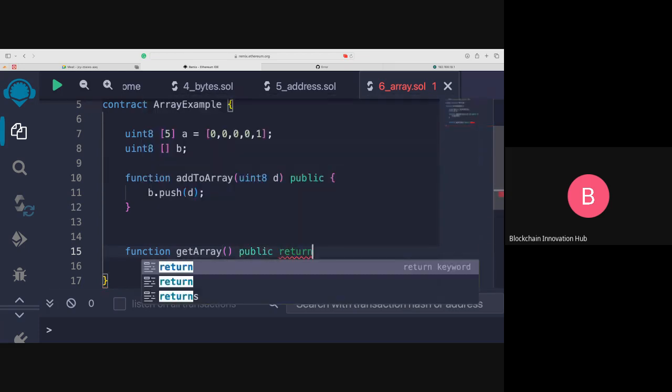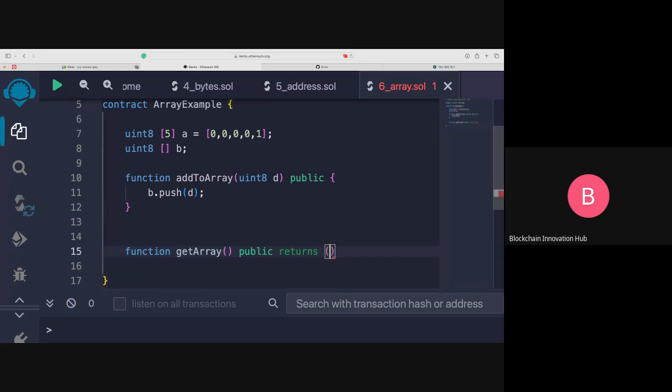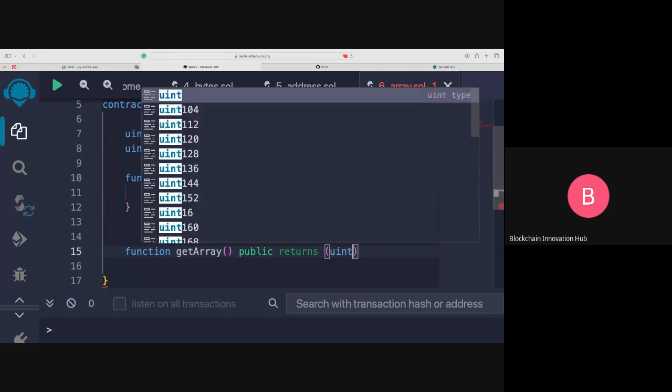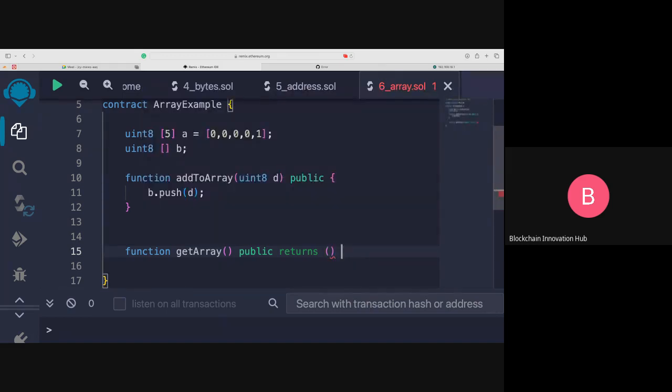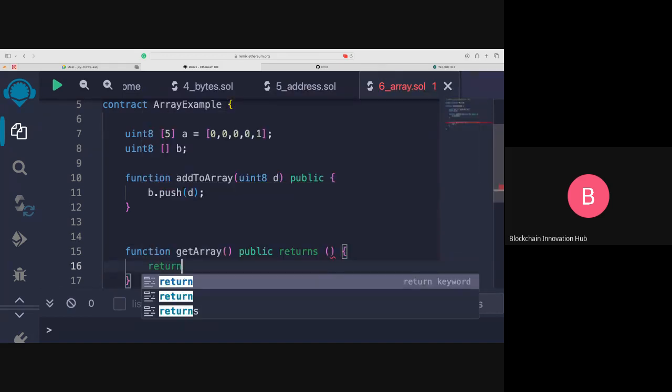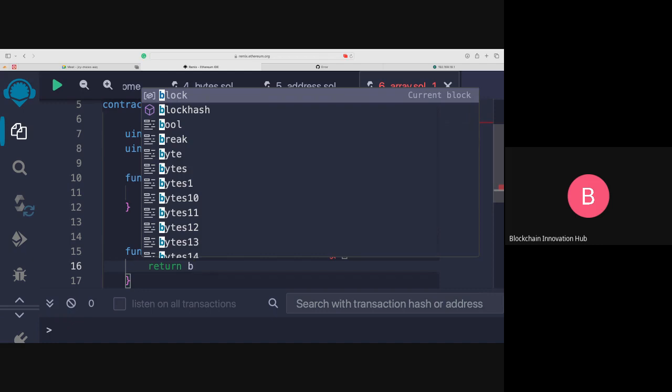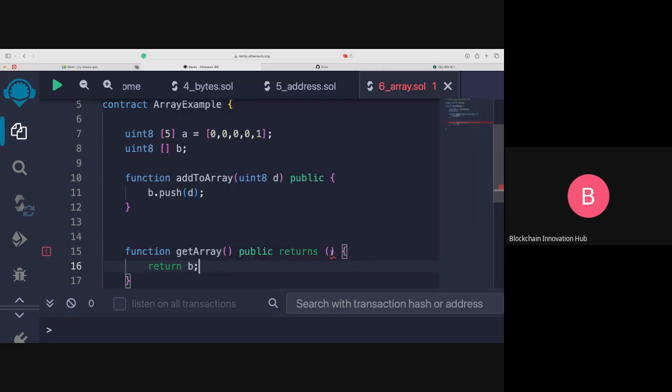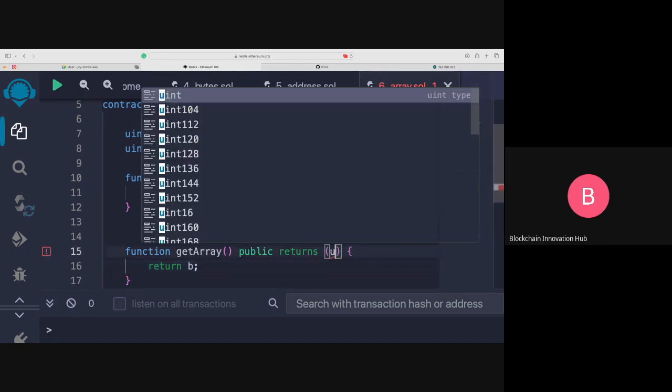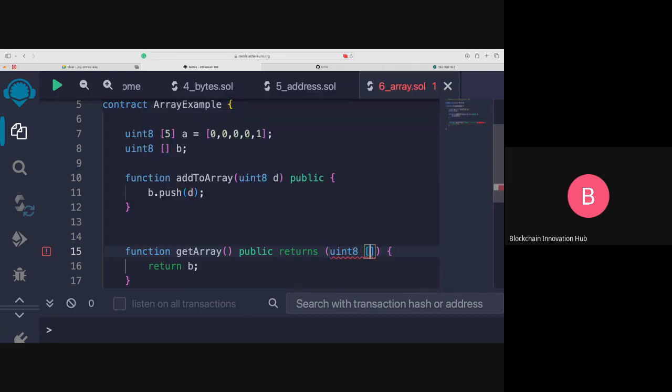Let's say it returns what? It should return the whole array, right? Am I correct? Let's say uint. Let's do something like this first: return B. It's going to return the whole of this B, right? Let's now say uint8, right? Then this, and it's not going to work actually.